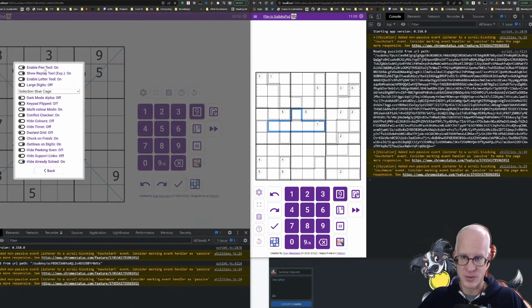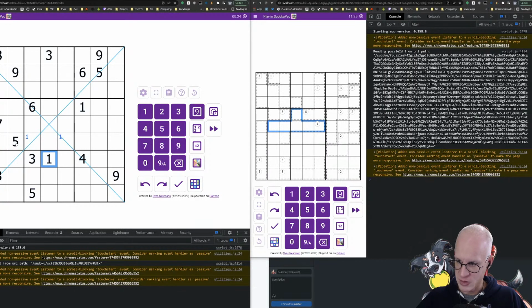Wait, let me also check that the new features work. Hide support links off. Hide already solved. On conflict checker large digits off. No, it's on. And letter tool. High timer dash grid check and finish. By the way, you should stick around because now I'm gonna go back to working on the editor.